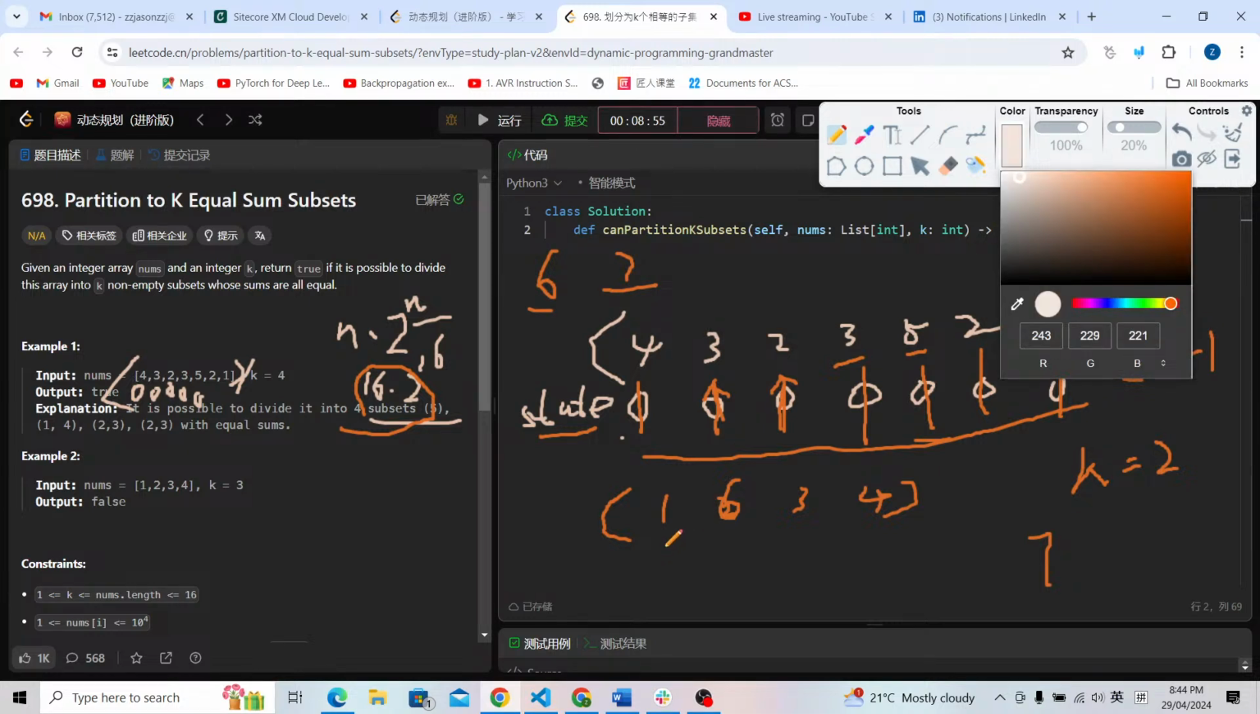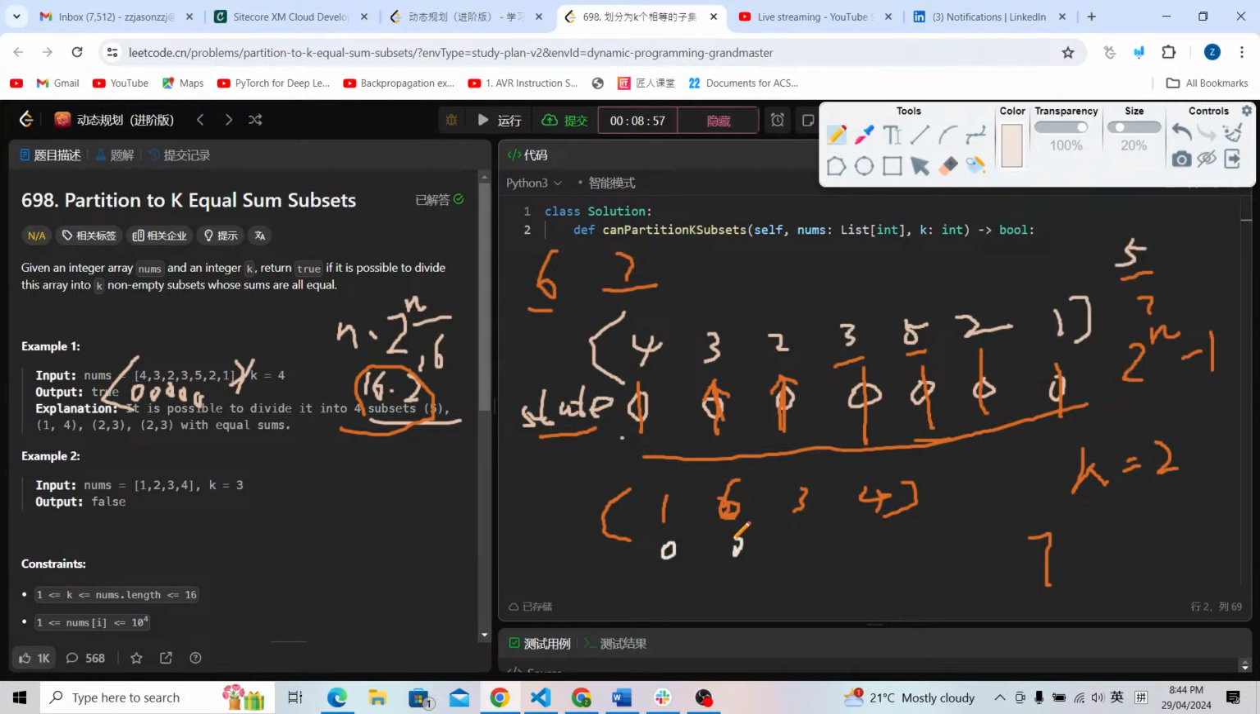So I'm going to prepare the bit mask. It's always 0 at each bit, and then I'm going to check one by one. So this one I'm going to set, and then I'm going to check the next one. So 1 plus 6 equals 7. Yeah, I'm going to set it. It means I've already found one.